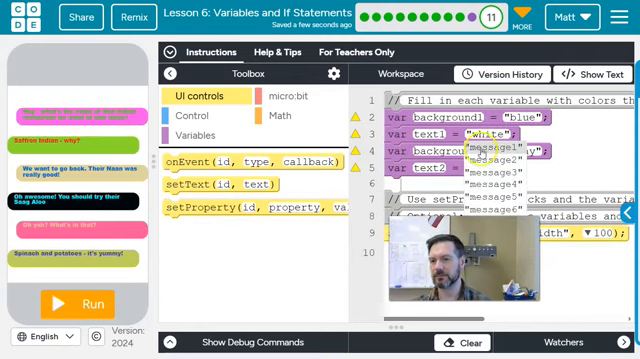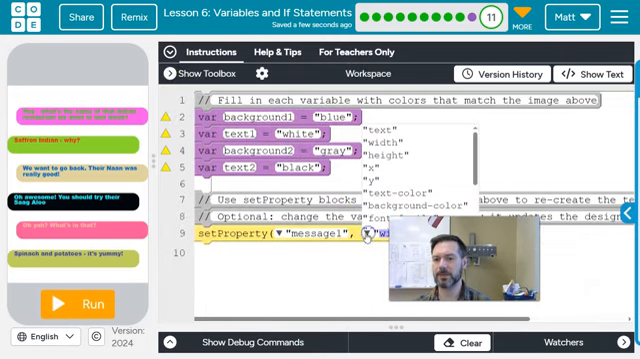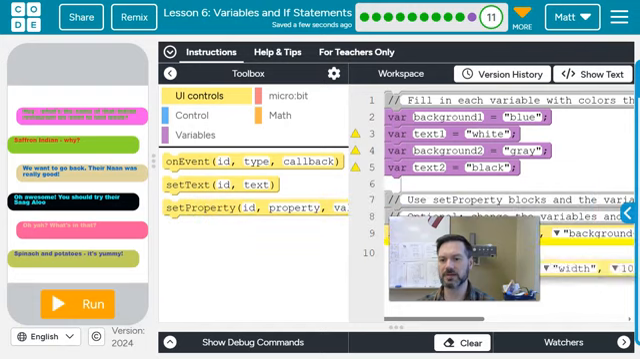And I want to choose the background color. And I want to use this variable of background 1. So I'm going to delete that text and type in background 1. Okay. And I also want to change the color of that text. So I'm going to put in another set property block.